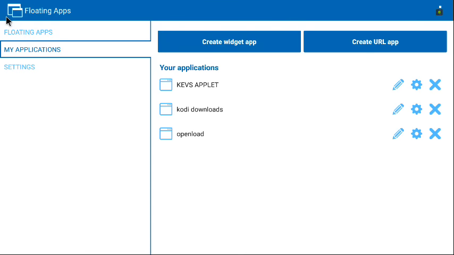That's my floating apps tutorial, people. I hope you find this interesting, and I hope you download it and enjoy it, because I certainly do.